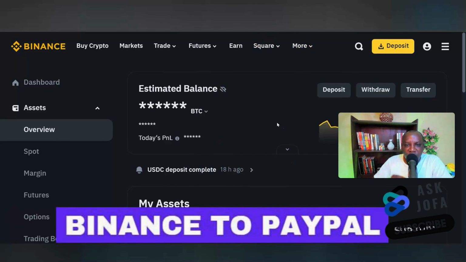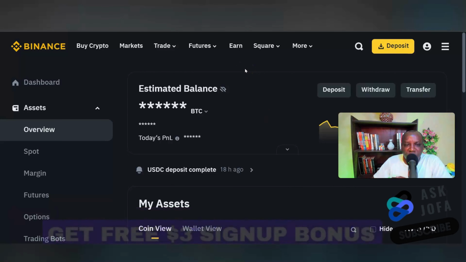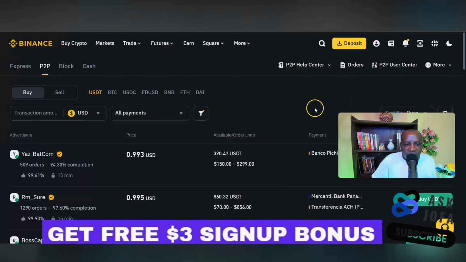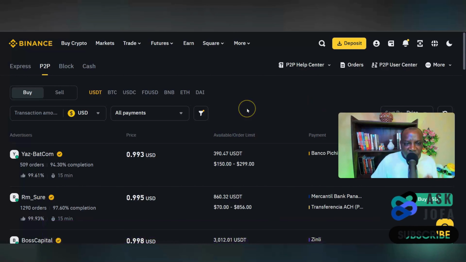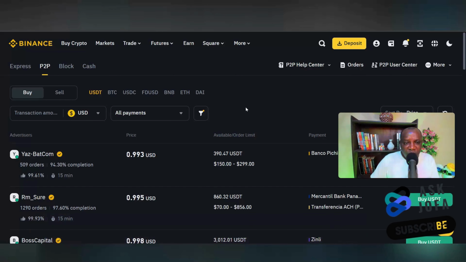The only way to transfer your crypto to PayPal on Binance is going to be through P2P transfer. For you to access P2P on the Binance platform, you come under trade, you click P2P. You can see this is the P2P section of Binance. When you are transferring your crypto to PayPal, that implies that you are going to sell your crypto to somebody, that is your peer on this platform, and the person will now transfer the money to your PayPal.